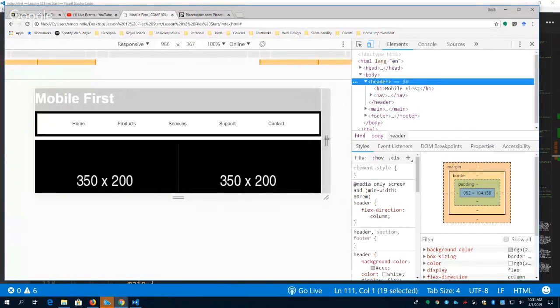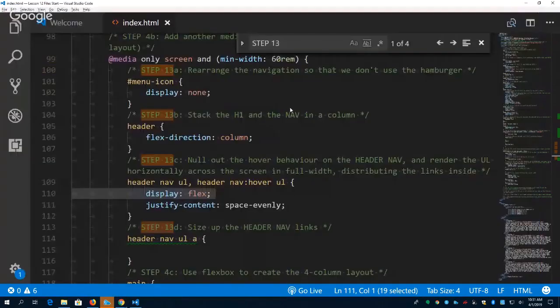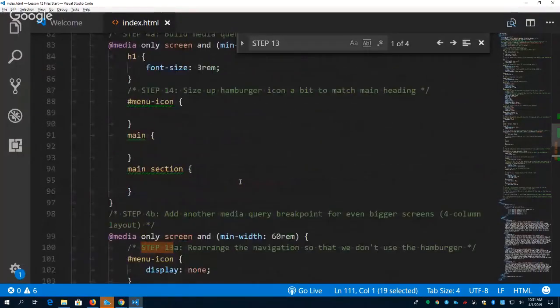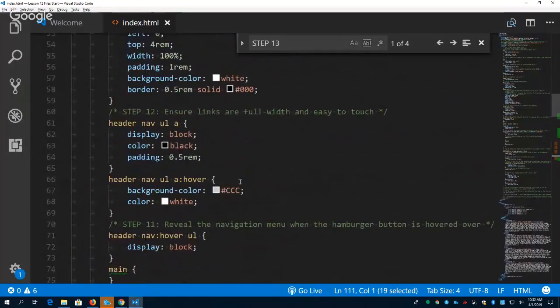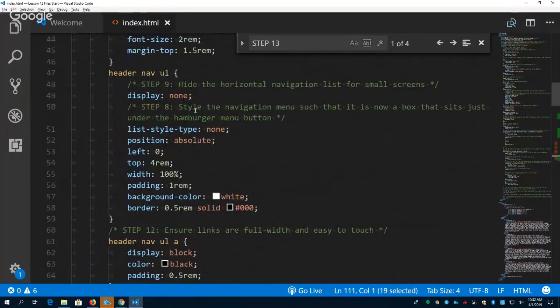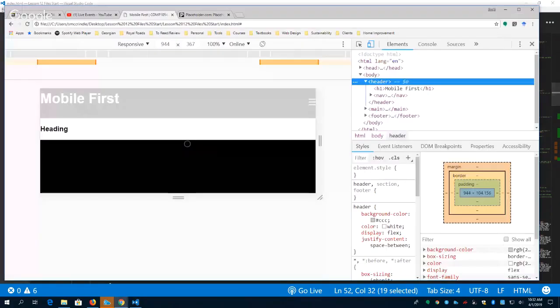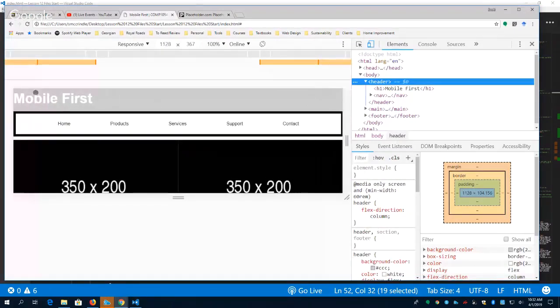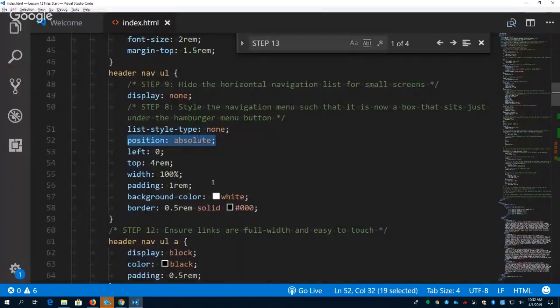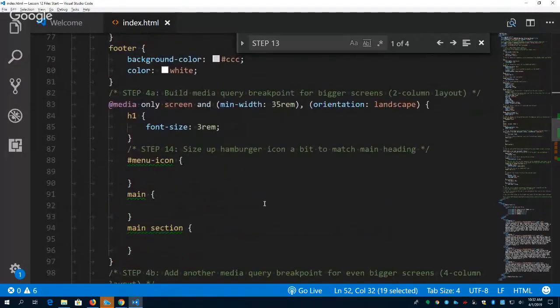Now, one of the problems is that the UL, if I go all the way to the top here, is positioned absolutely. When something's positioned absolutely, the container, in this case the nav element inside the header, doesn't recognize it. I want it to be contained by the gray header here. So instead of having it positioned absolute, I need to put it back in the document flow. That means I have to set it back to position static.